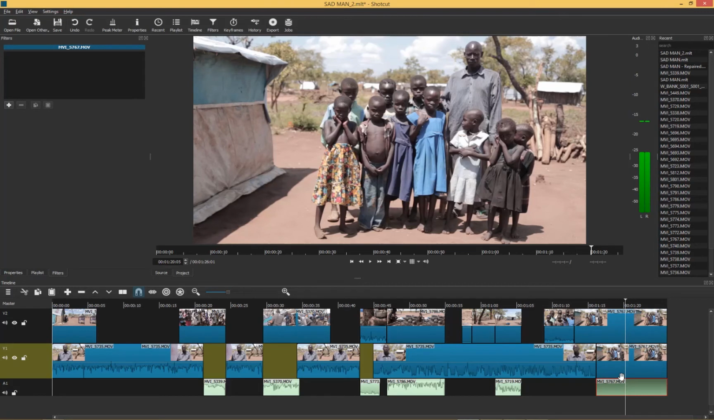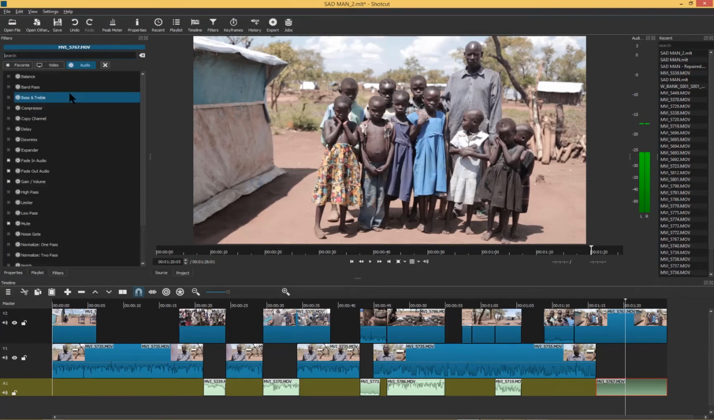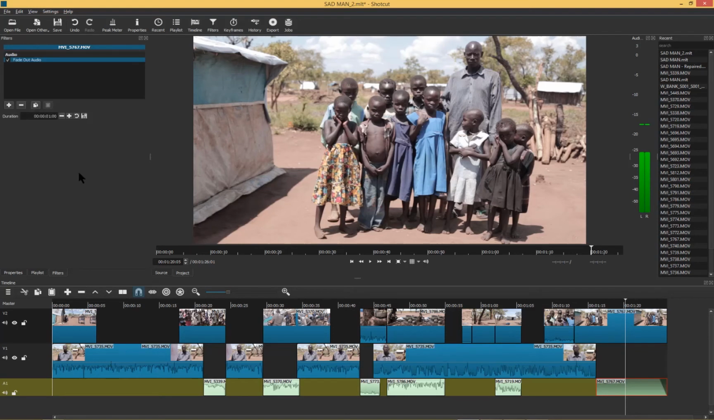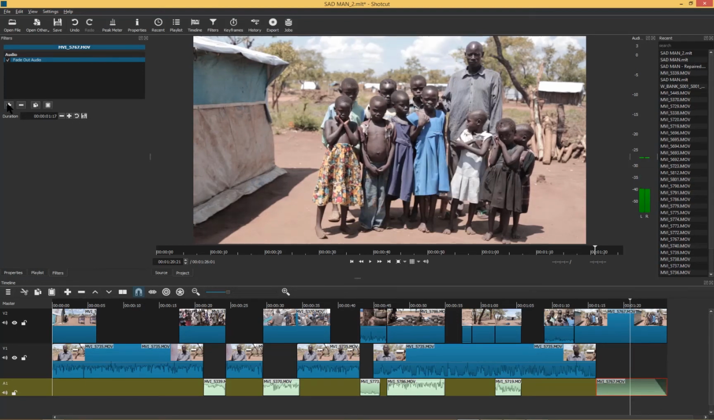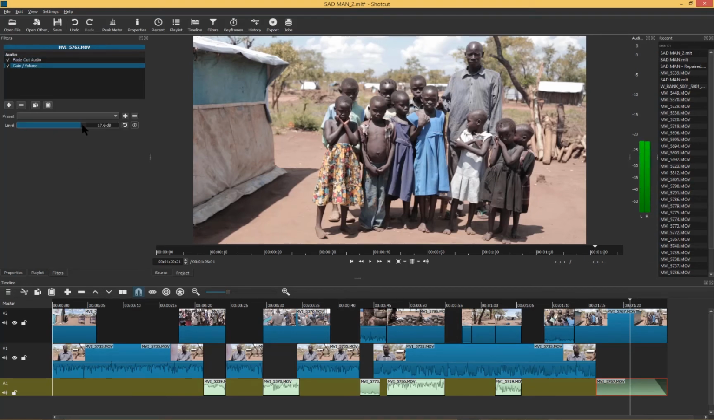Touch audio. I can move this one. Then I add a filter. I don't use audio filter. No. Not fade. Okay. Fade can also work. Okay, you can add another filter. Audio gain. Then just pump it up.